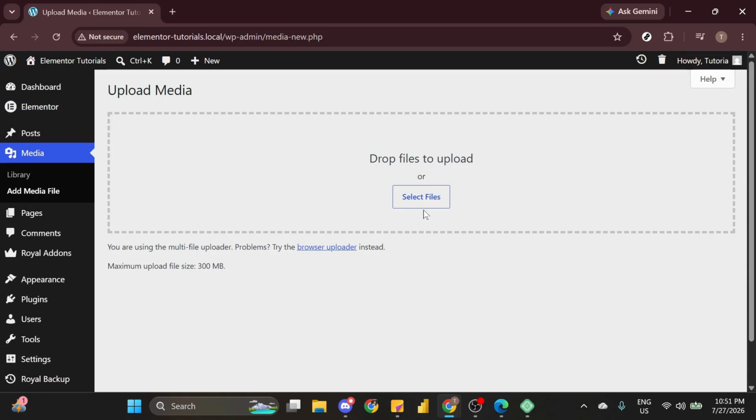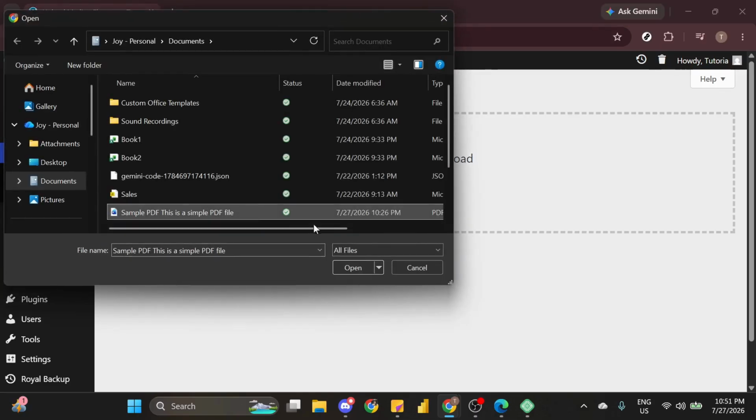Once you're in the media library, select the files you wish to upload. This is similar to picking out a book from a shelf. You're choosing the content you want to share with your audience.